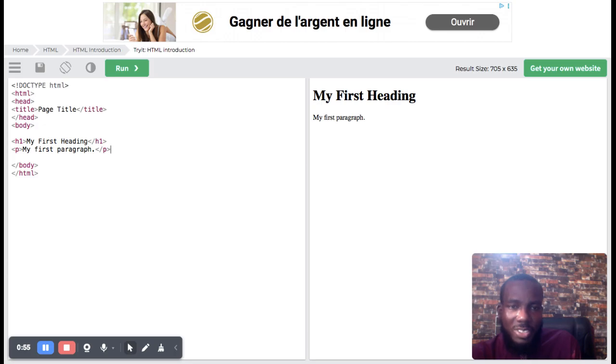Okay, we have opening tags and closing tags. So to open a tag, you start with less than, and then to close the tag, you close it with less than slash, and then the tag name. Okay. For instance, now you can see my mouse here.